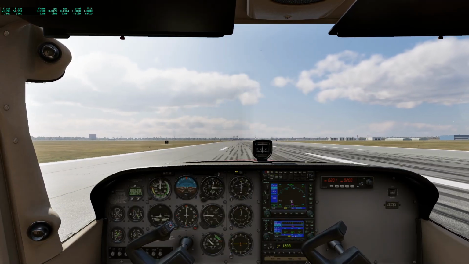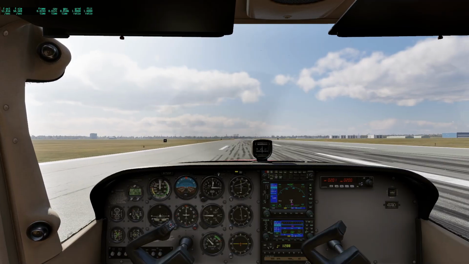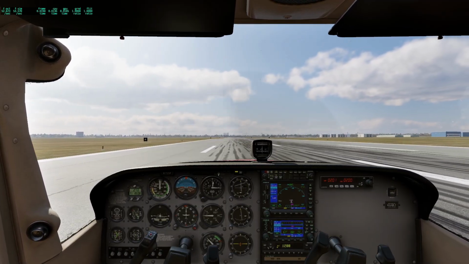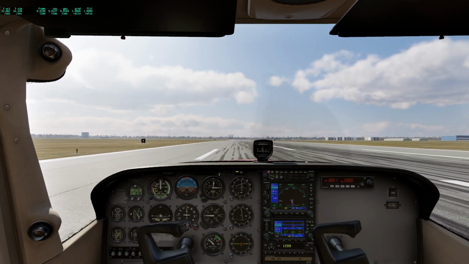I'm going to park the airplane in the taxiway to show you the replay of this landing for you to see it.